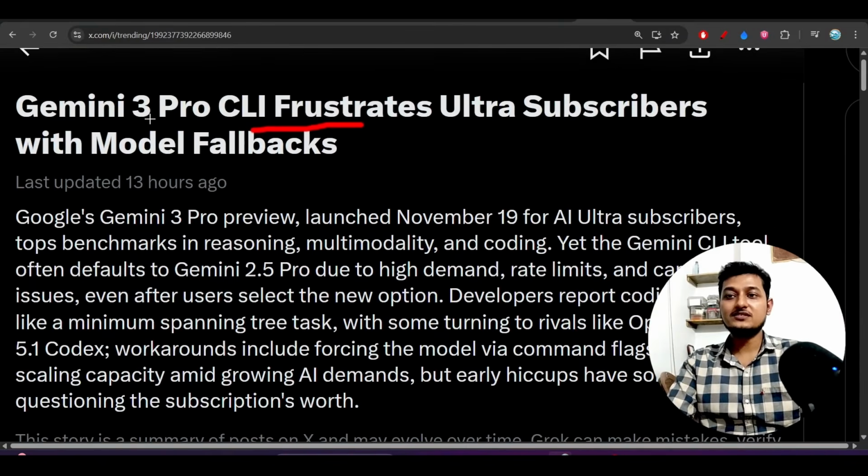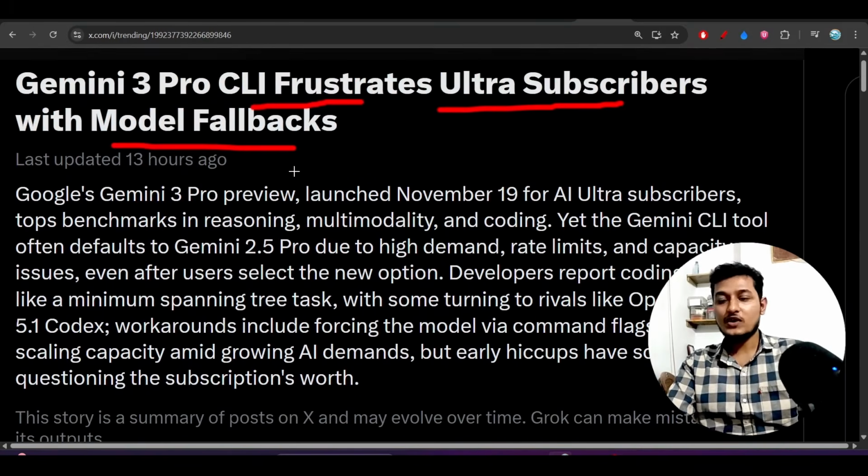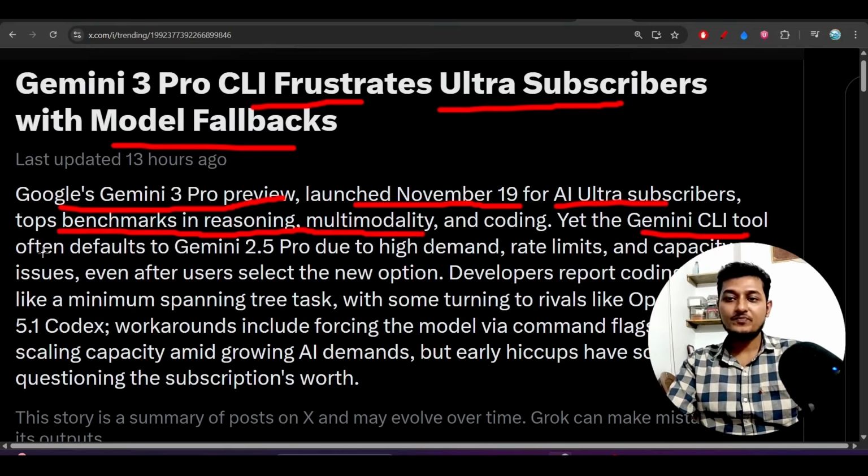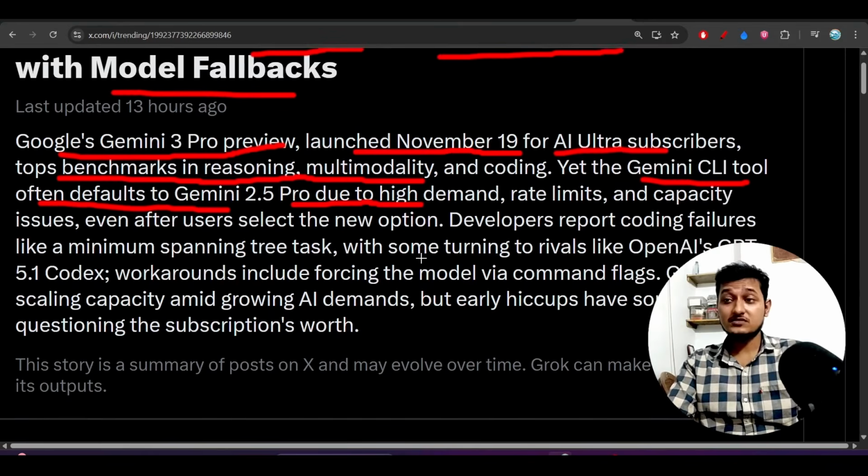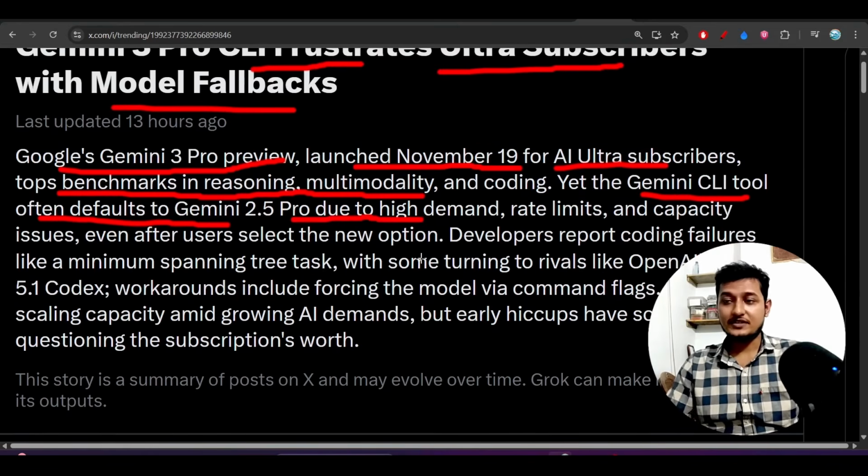Okay, now let's move to our next important news, which is this Gemini CLI frustration. Here you see that Gemini 3 Pro CLI frustrates Ultra subscribers with model fallbacks. So what really happened? Google's Gemini 3 Pro launched on November 19. I have also made a video on this. For Ultra subscribers, it tops benchmarks in reasoning, multimodality, and coding. But the Gemini CLI tool often defaults to Gemini 2.5 Pro due to high demand. That was really uncertain, because why did they do this? Because of high demand, rate limits, and capacity issues.